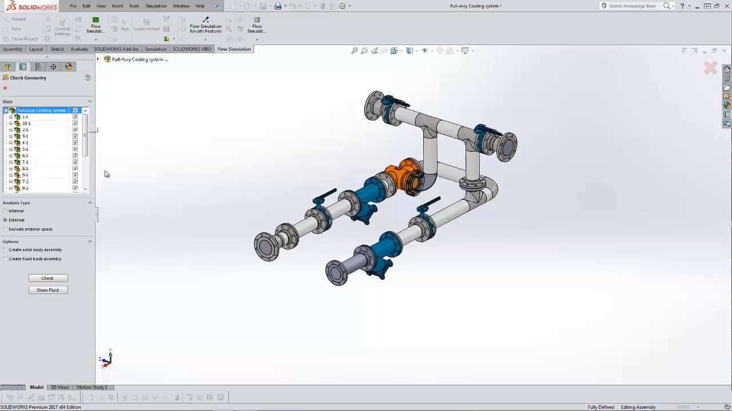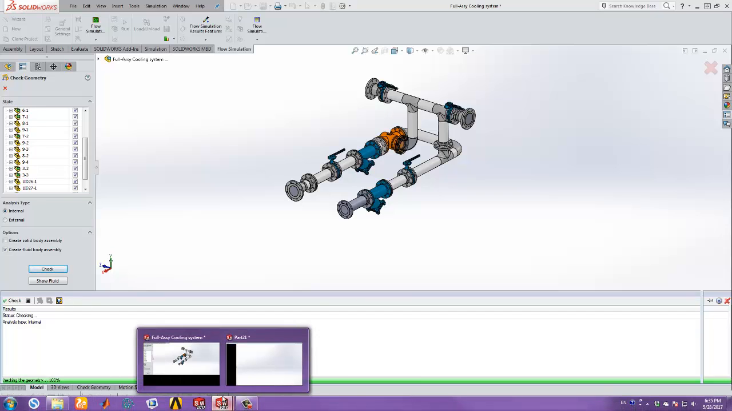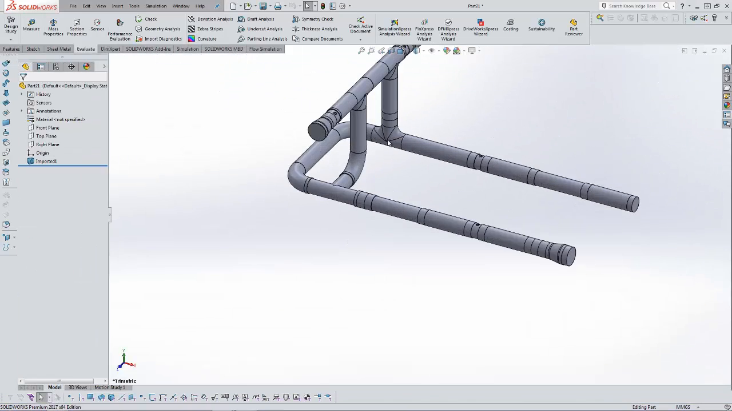And then choose this one, check geometry. Make sure that everything is checked. It means you will extract the internal surface or internal volume of these systems and create a fluid body. Make sure everything is checked. It means you generate a fluid model from everything, from the whole parts. Press check, wait for 100%, and this is the result.